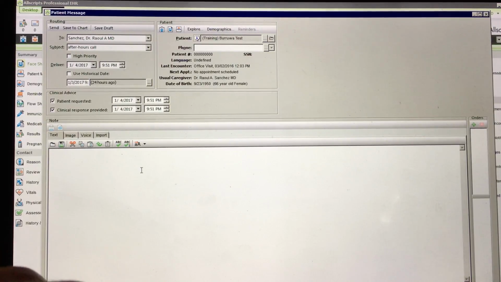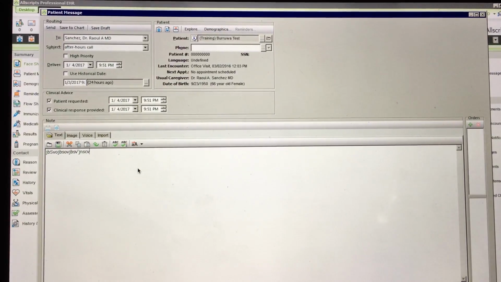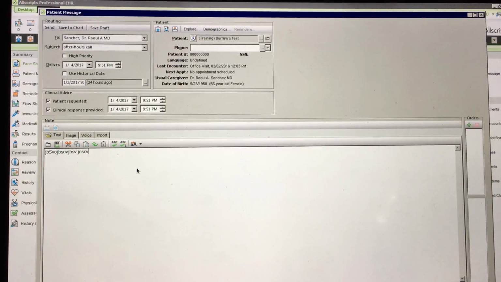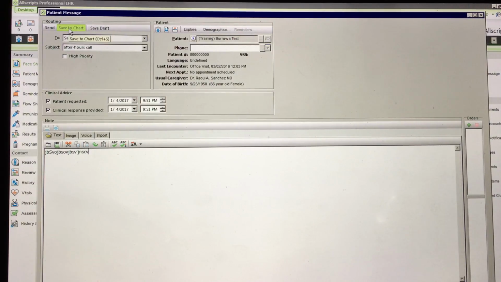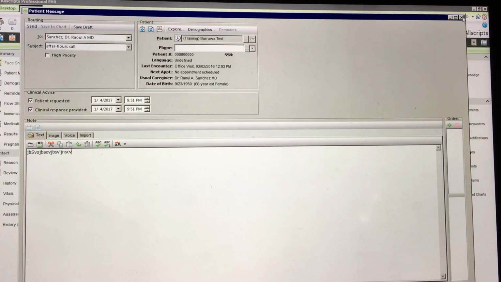Then we record the message. This is where I give you your own clinical freedom. You're going to write whatever you want based on your conversation with that patient, whatever is relevant or important. And then the next thing we're going to do is save to chart. This saves this phone call encounter, whatever clinical advice you wanted to put on there, to the chart, and that's it, we're done. Now you can just close the window right here and you're done, and close the patient's chart if you want to.